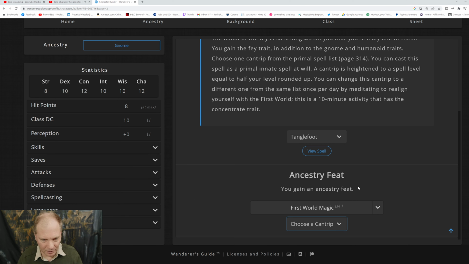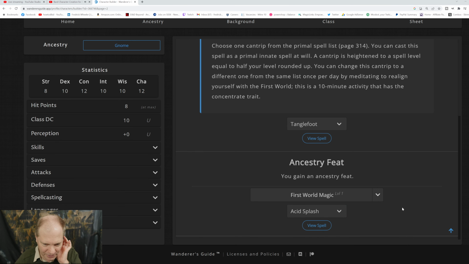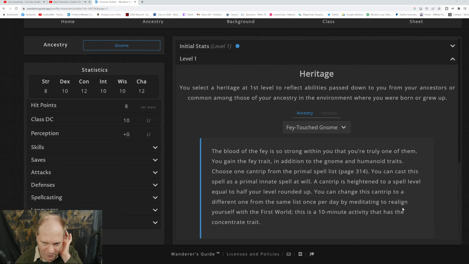Acid Splash. Light. Detect Magic. Disrupt Undead. Electric Arc. Guidance. No Direction. Tangle Foot. We already have that. Stabilize. Sigil. Read Aura. Ray of Frost. Produce Flame. Dancing Lights. Prestidigitation. Acid Splash. Oh, that's right. Derry was going on about acid. Hi, Shiner81. How are you doing? Welcome to the party. So we're going to go Acid Splash, since everybody wants Acid Splash. Derry suggested it, and it's been confirmed by the rest of the group. Let's go on to our next thing.